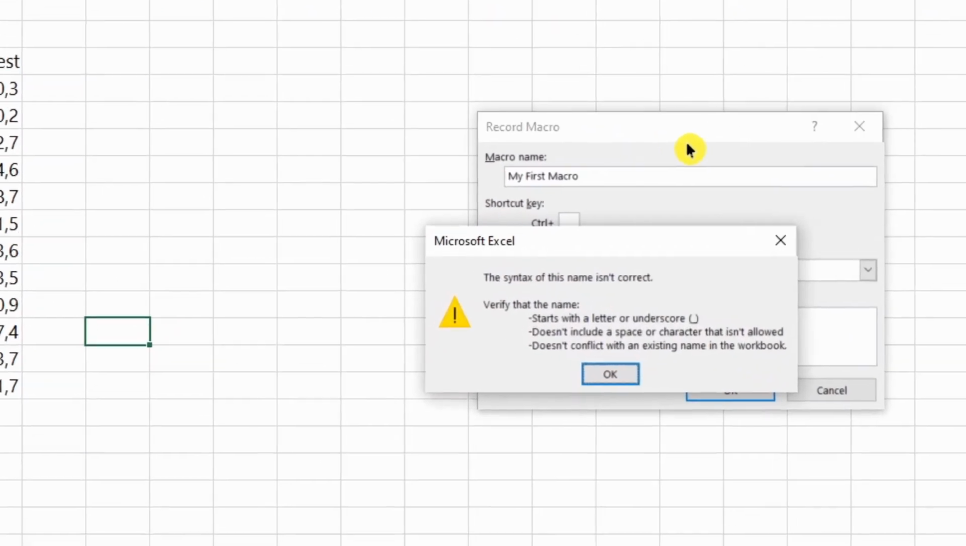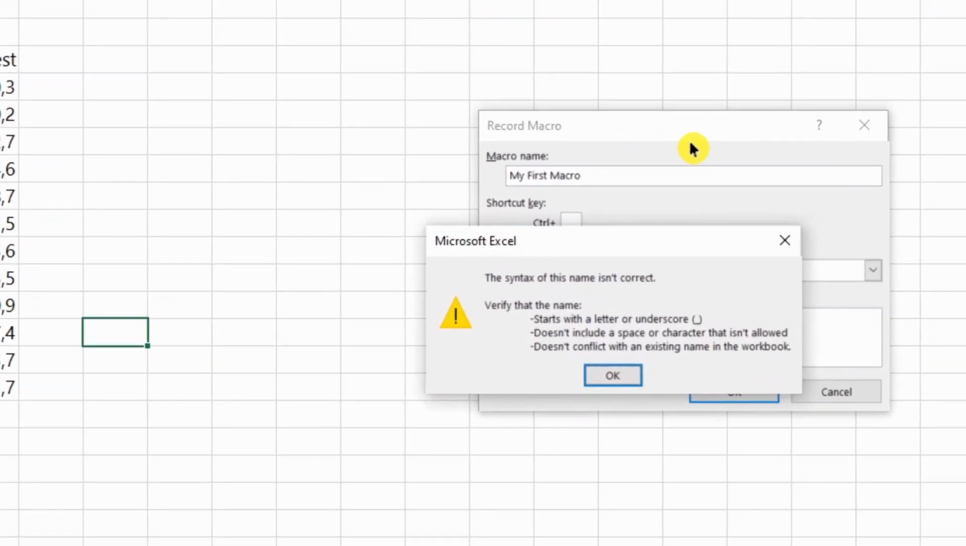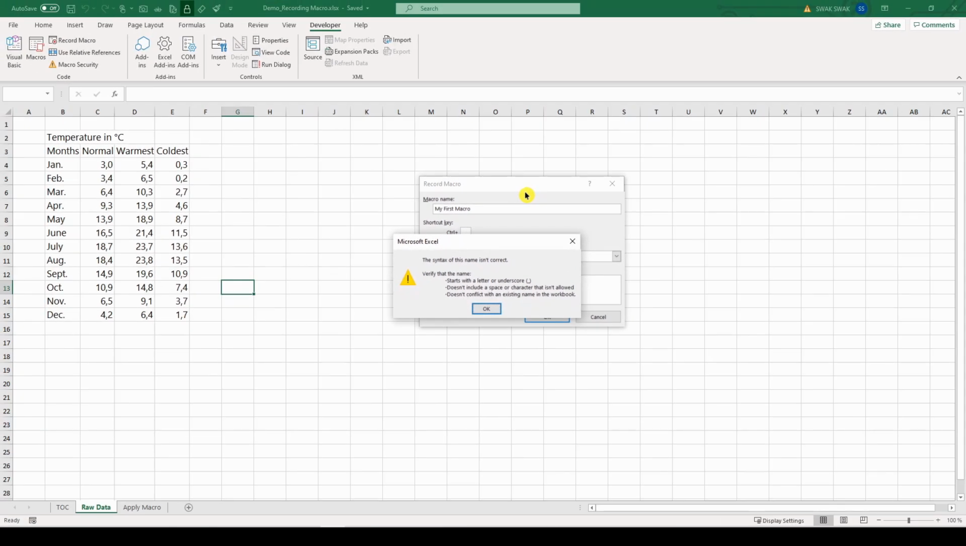Excel will complain here. In the pop-up window, 3 conditions for naming macros are mentioned. 1. Start with a letter or underscore, which means starting with numbers will cause an issue. 2. Spaces in the name are not allowed. You can remove them or replace them with an underscore. And 3. The macro name does not conflict with the name in the workbook.